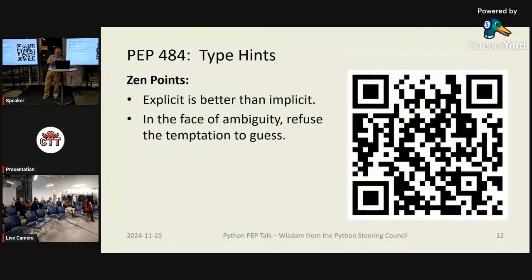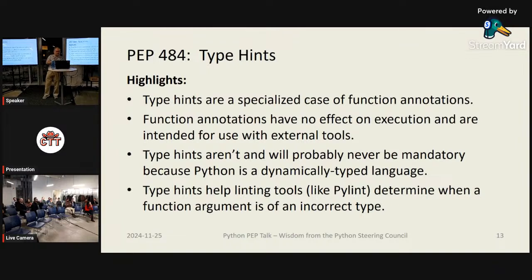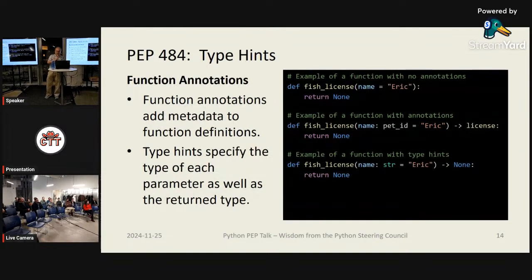Hang on just a second here. All right. Function annotations actually have no effect on code execution, but they are additional information for the programmer. Type hints will probably never be mandatory. And type hints will help linting tools like PyLint let you know if you're passing a wrong type of value to a function. I've got some examples here.